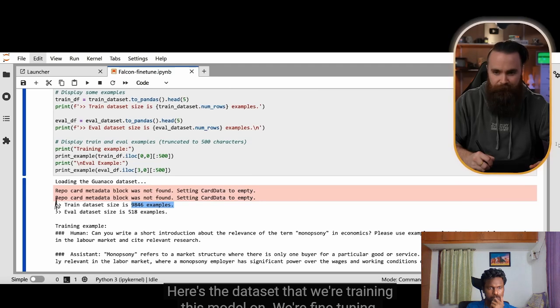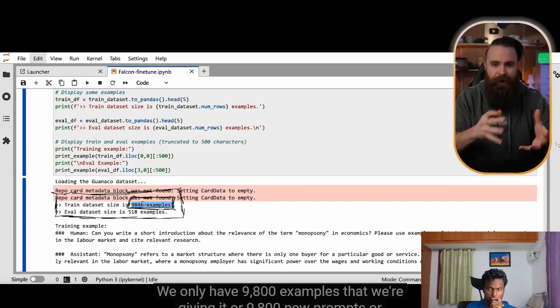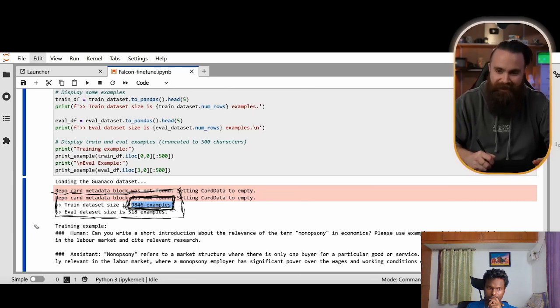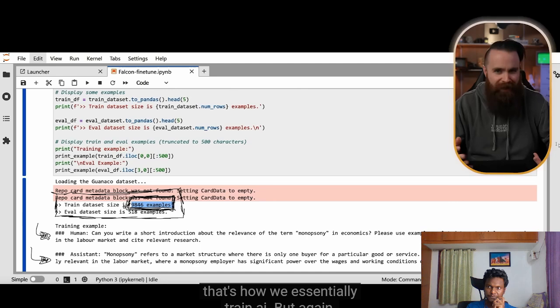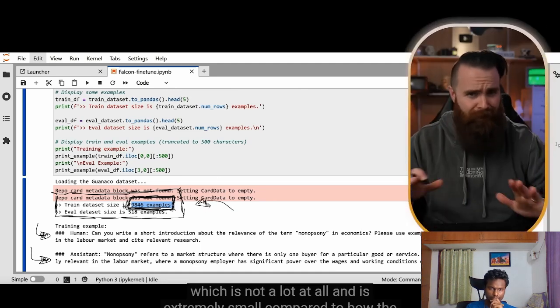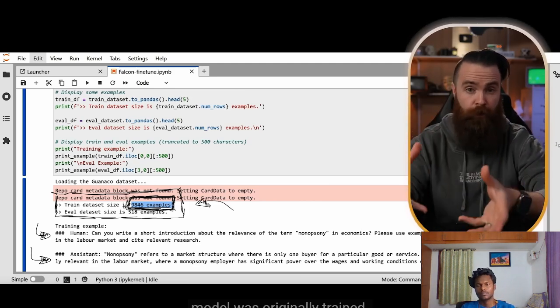And here's what I wanted you to see. Here's the data set that we're training this model on, or fine-tuning. We only have 9,800 examples that we're giving it, or 9,800 new prompts or pieces of data. And that data might look like this, like a simple question or a prompt. And then we feed it the correct answer. And that's how we essentially train AI. But again, we're only giving it 9,800 examples, which is not a lot at all. And it's extremely small compared to how the model was originally trained.